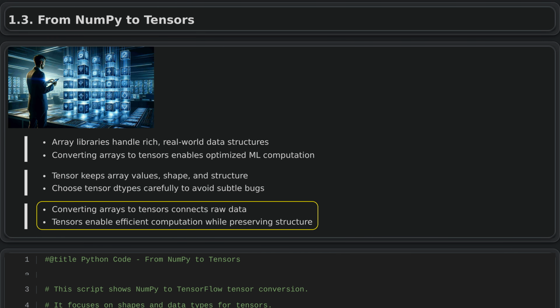Whether the data comes from climate measurements, social surveys, or robotics, transforming arrays into tensors with the right shapes and data types connects raw data to machine learning models. This conversion preserves the original structure while enabling integration into computational graphs, automatic differentiation, and performance optimizations. As a result, you can keep using familiar pre-processing tools while taking full advantage of tensor-based computation for learning and inference.